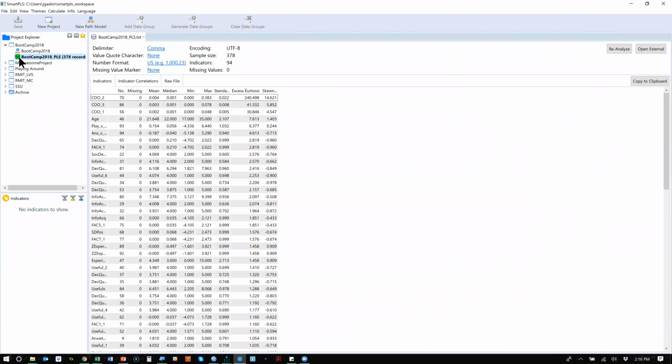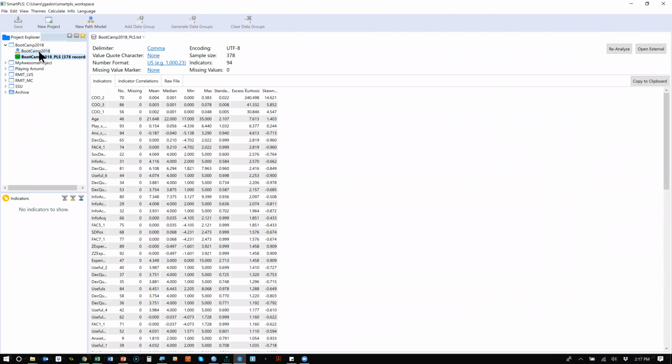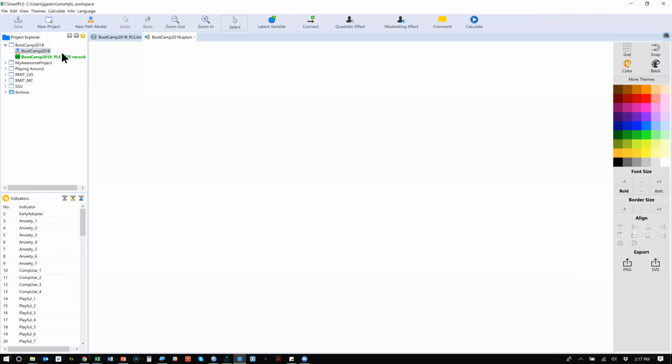Cool. Okay. The next thing is to set up a model. So first off, what we want to do actually is say that this is our default data. Right-click this data and say select it as active data file. This will be the data it says we are using. Okay, and then double-click the bootcamp model. And you should see something like this. If you double-click the model file, when it turns into green, then that's the data file we're using.